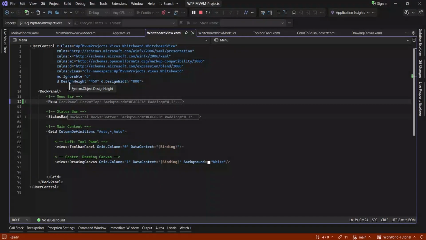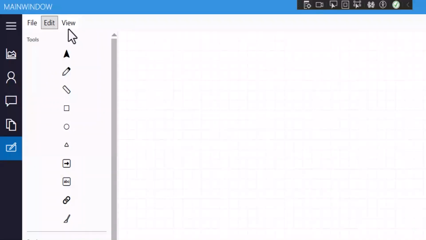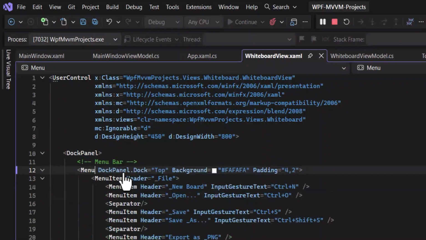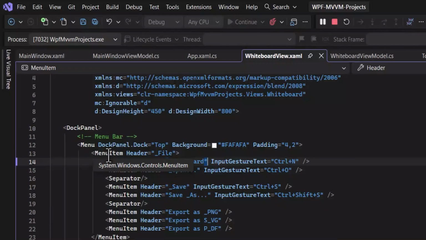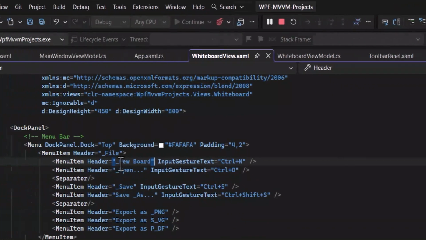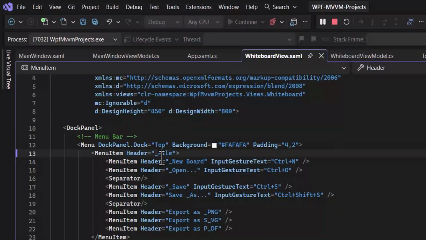In the whiteboard view, I have added a menu, which you can see here, and let's see the menu. Here I added the menu, which is docked to the top. I set the background color to this color, and I set the padding to this one, and then I created the menu item called File, which you can see here. And if you observe here, I have added an underscore before the File.